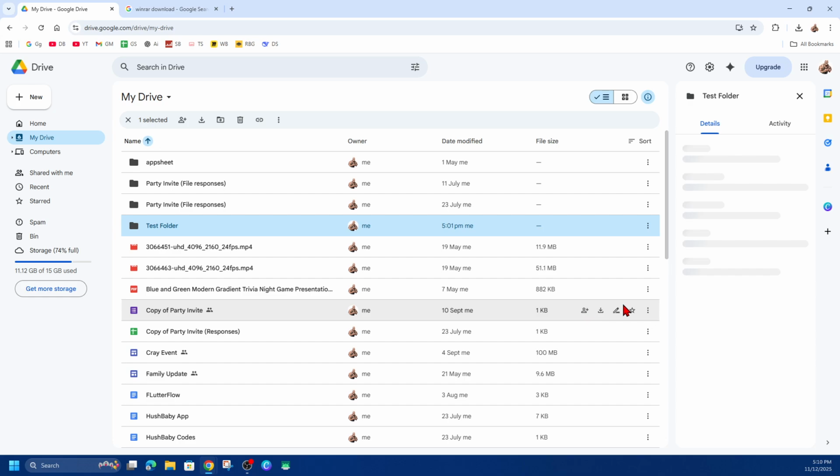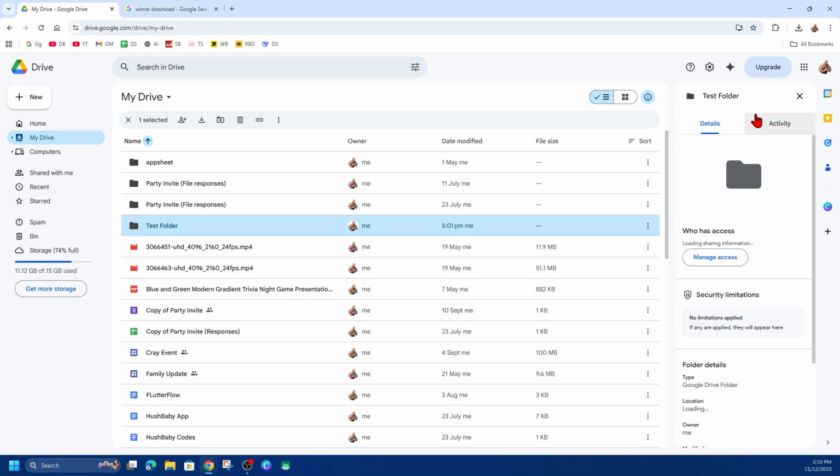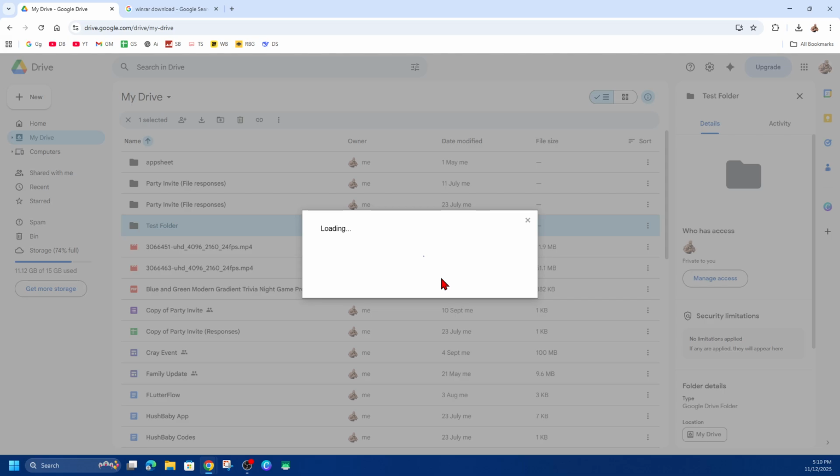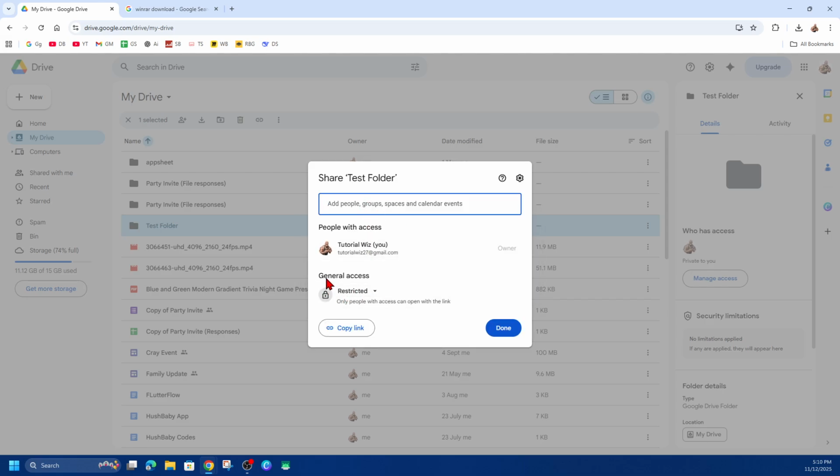If I go to details here, it's just going to show you details about the folder, but we can manage access here. So we can click on manage access and keep general access as restricted, then just add people or groups, spaces or calendar events, and people with the invite are going to be able to view the contents inside of that folder. That's basically the only way you can do it. If you change restricted to anyone with the link, well, that means anyone can obviously open it up.